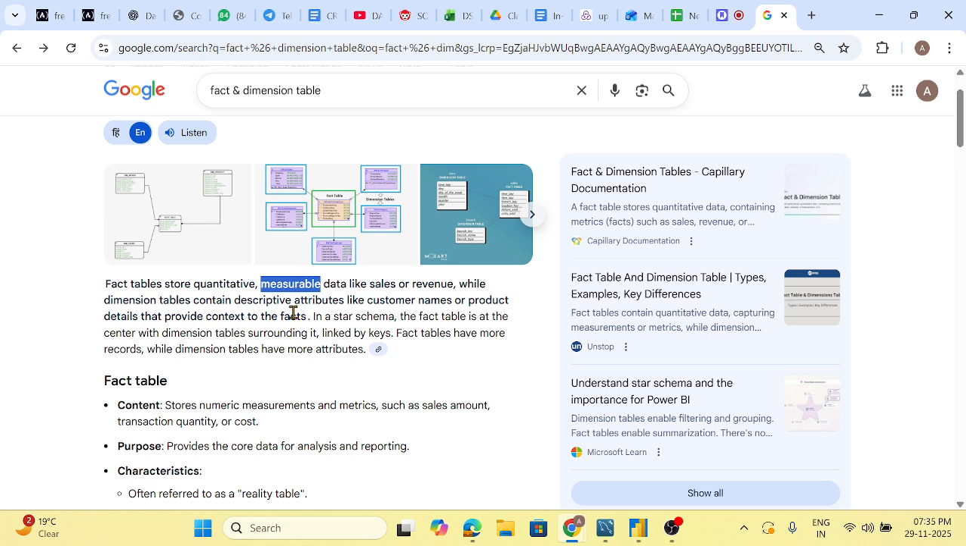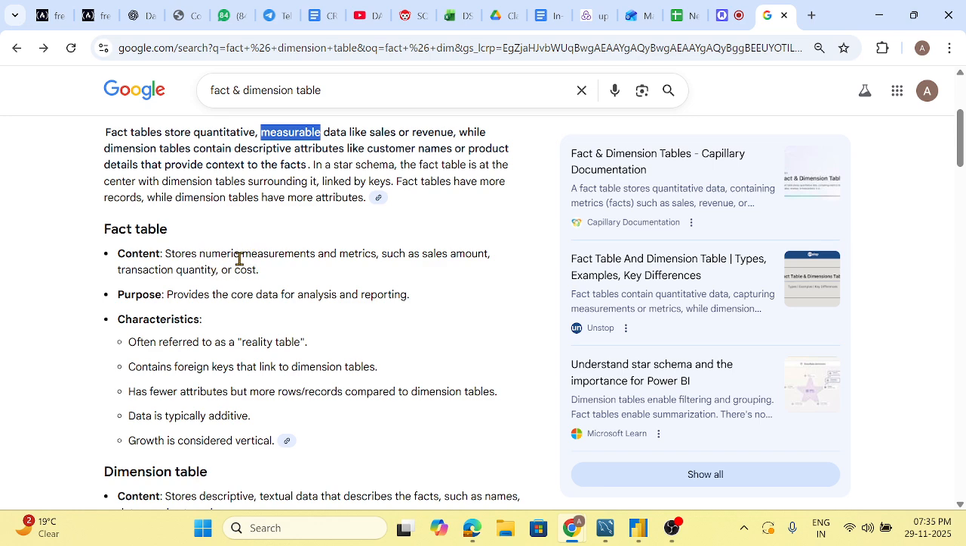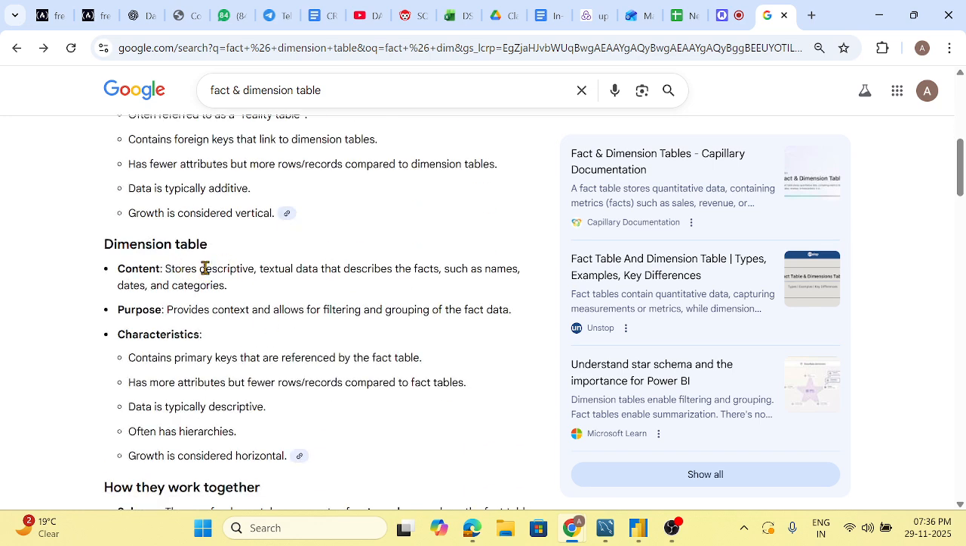So we will be creating a data model or schema. This schema which is here, this is called what? Star schema. You have multiple schemas in Power BI when you are creating your models. Star schema is where your fact table is in the center, and the rest of the tables are connected to the center table, that is your fact table. The fact table takes care of all the numeric things, and the dimension table takes care of all the descriptive or textual data, such as names, dates, or categories.